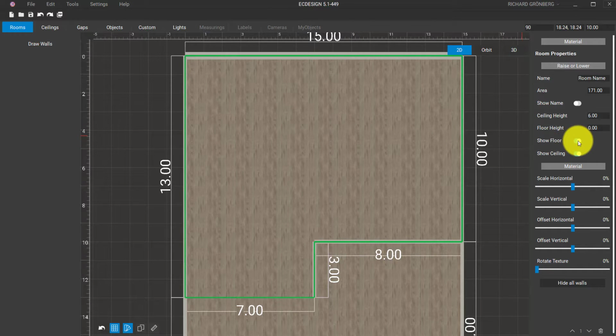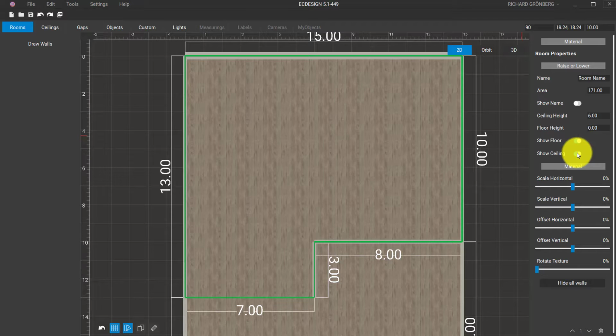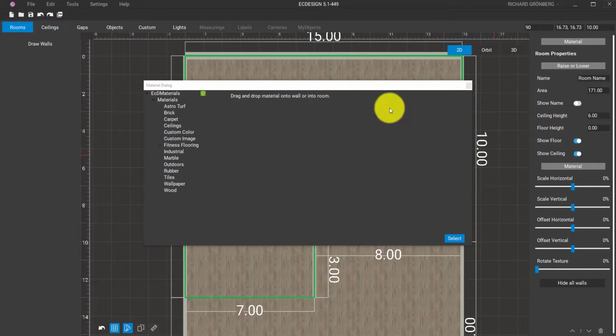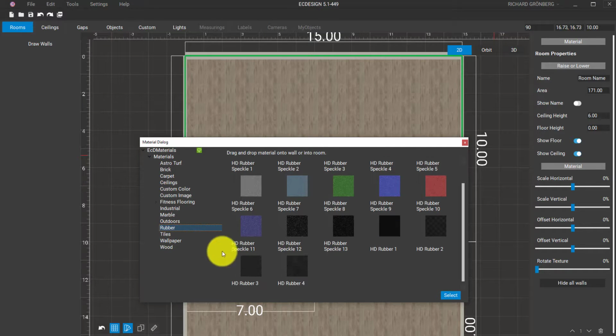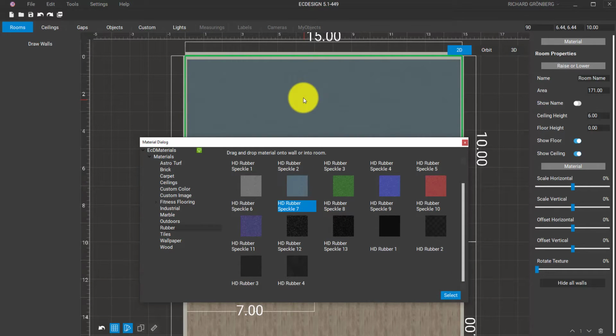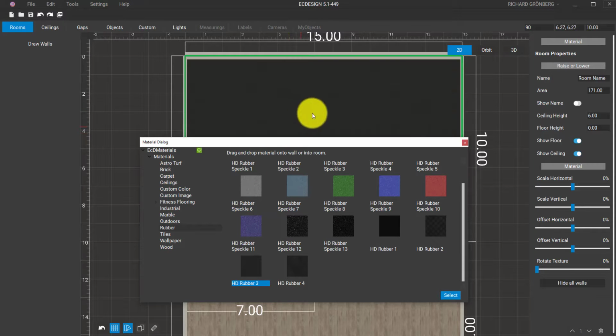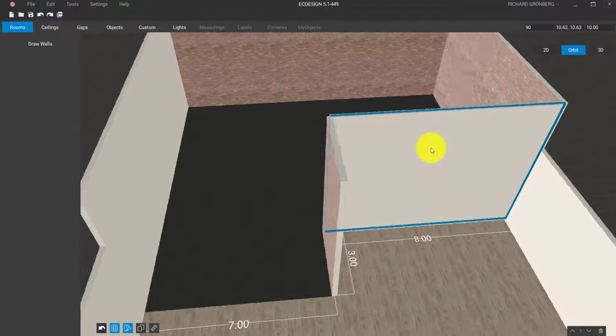You have a few options here also if you want to show the floor. If I remove that, it will be transparent, and ceiling the same way. If I want to change the material, I click on the material menu, and let's say I want to add a rubber floor. Then I simply select, or if you want, you can drag out also and let go on top of that room. So you have two options there. If I go into orbit view, we see that once again.